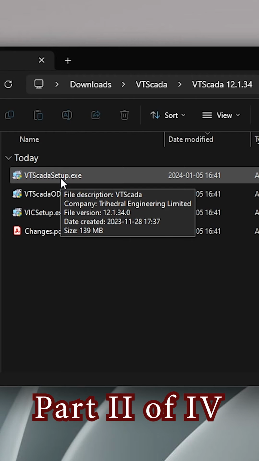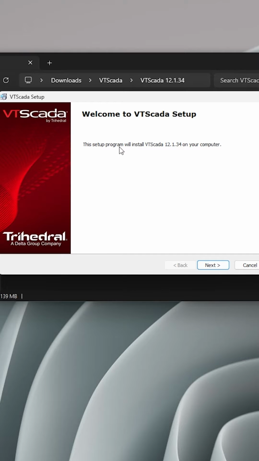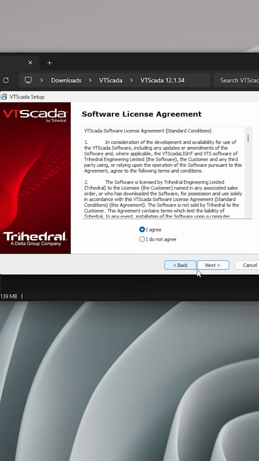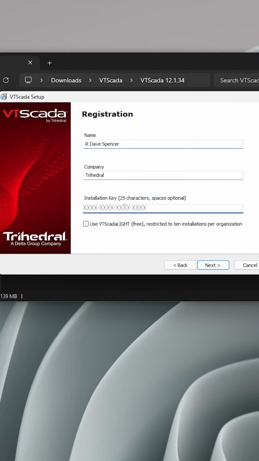All right, to get going on the VTScada setup, you just double click the installer, and this is going to install VTScada 12.1.34. And you can agree, put in your information here. You'll need to put in your installation key. If you don't have an installation key, just click the Use VTScada Lite checkbox here.